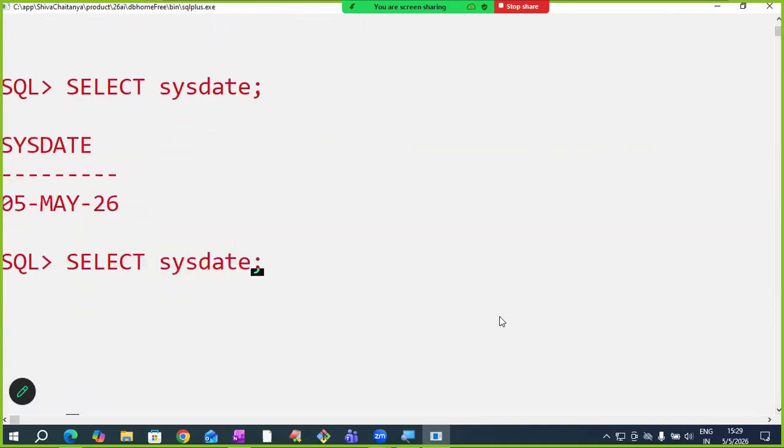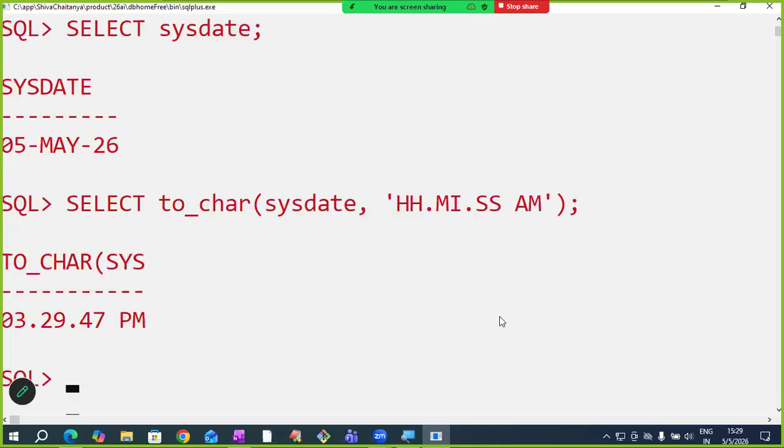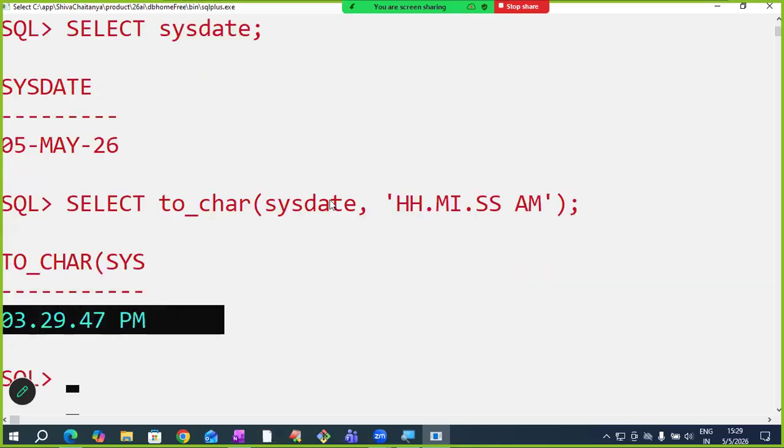To see the time, we take the help of the toChar function. If you want to see the time, give the format like this: hours 2 digits, minutes 2 digits, seconds 2 digits, AM/PM, and I am getting the time. So this is a proof. This date also contains time.